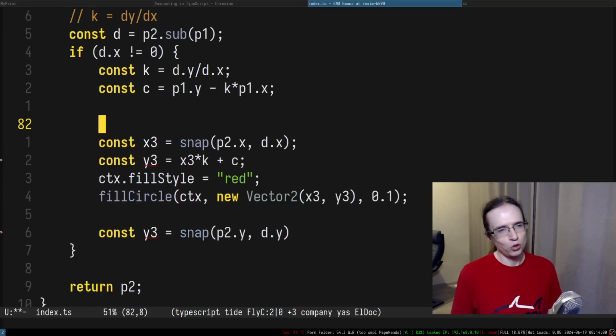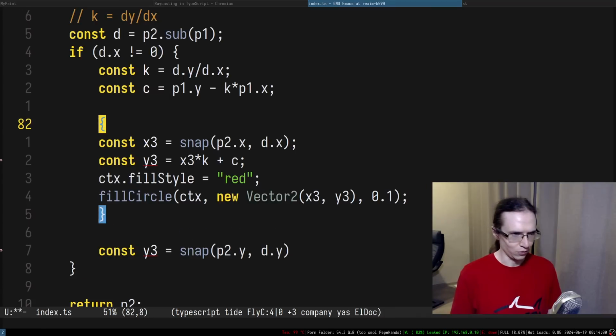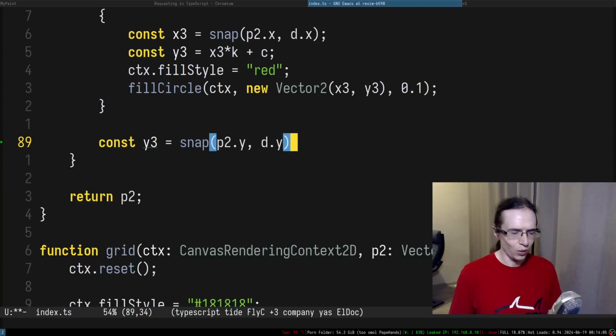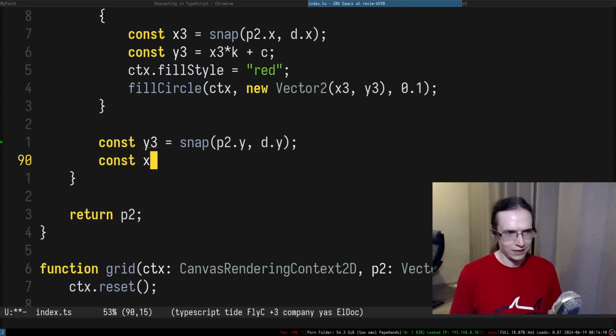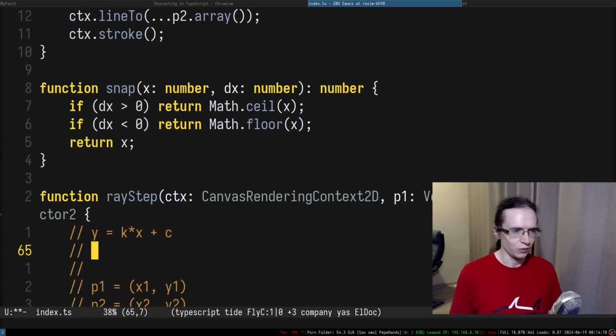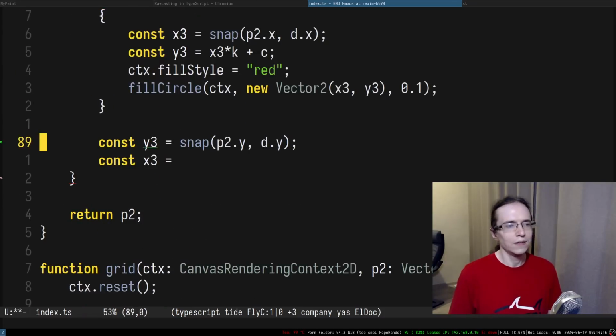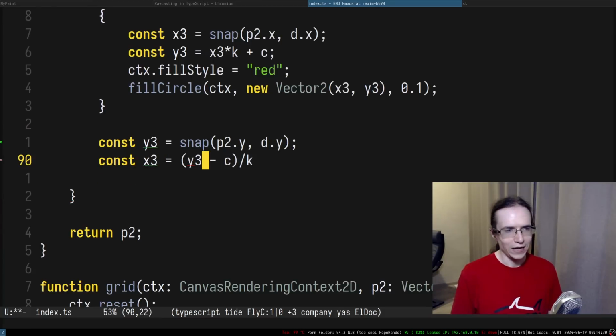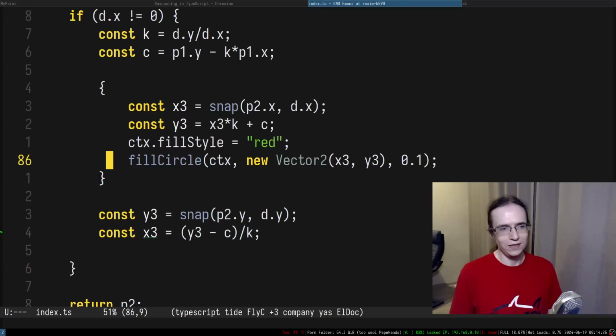So let's actually scope this entire thing a little bit, like so, right? So they do not interfere. So once we have y3, we can try to find x3 by using the inverted formula. Right, where's the inverted formula? Here is the inverted formula, like so. So let's say it's x3, y3, but you have to be careful in here, again, because k can be equal to 0. It's equal to 0 when dx is equal to 0.